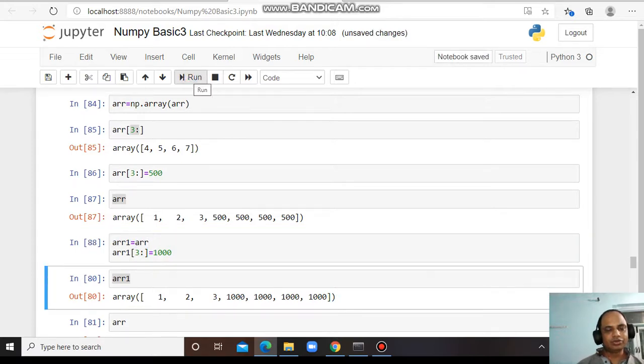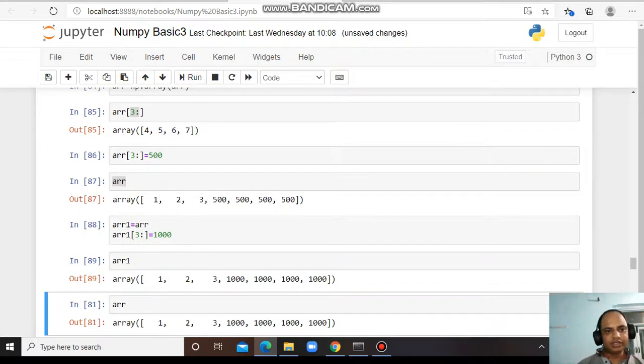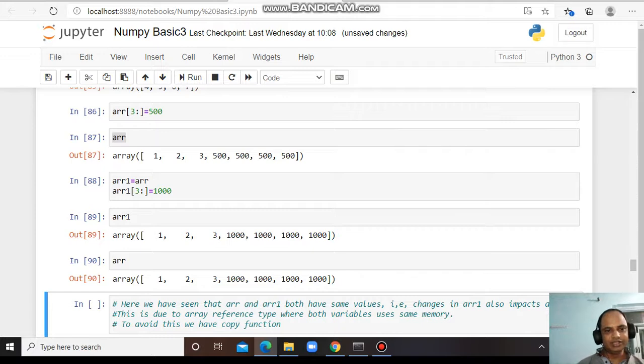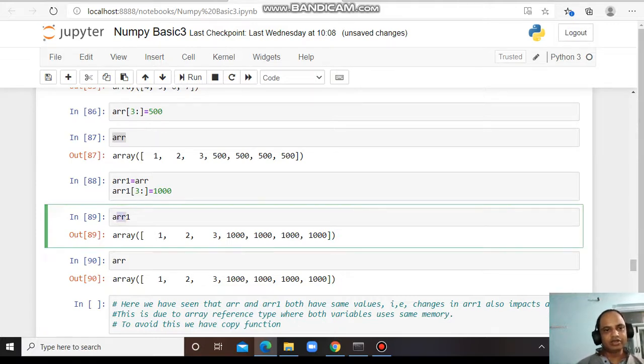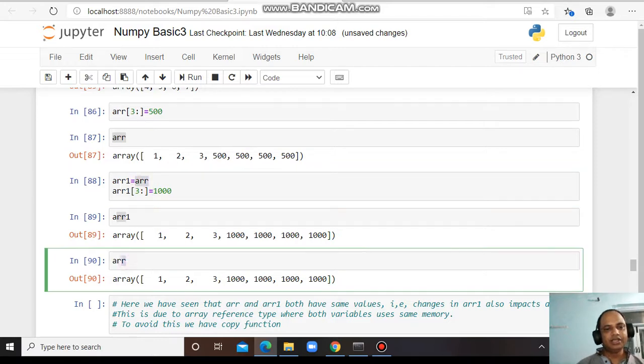So what I've done is assign 3 colon again, replacing the 500s with 1000. Now array1 is 1000, but arr should not have changed. But what happens is that arr is changed. I have changed only array1, not arr. But here you see the arr variable also contains 1000 starting from the third index to the end.